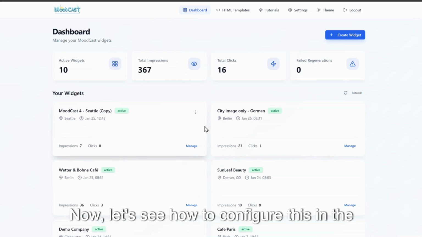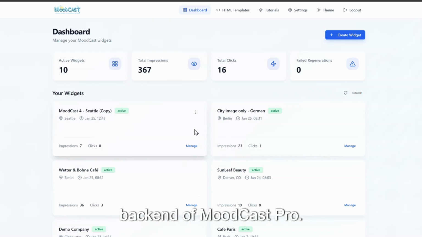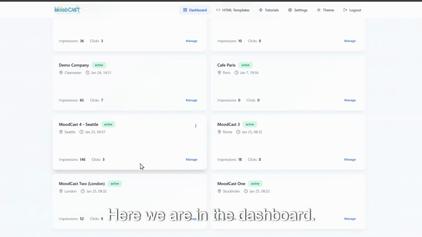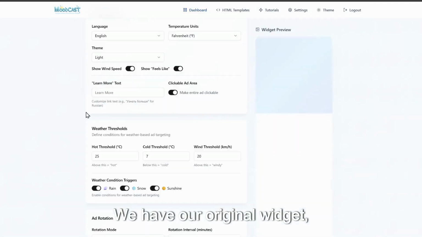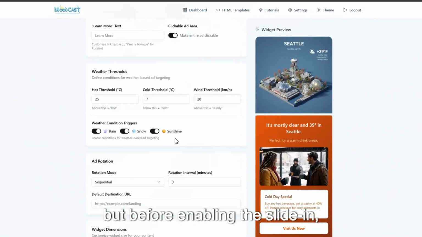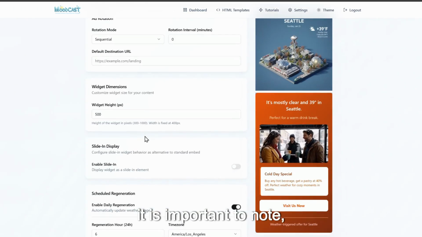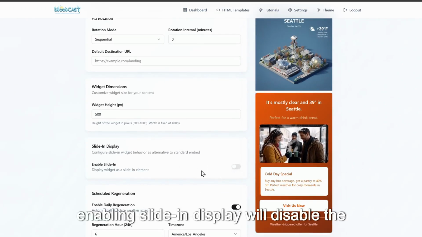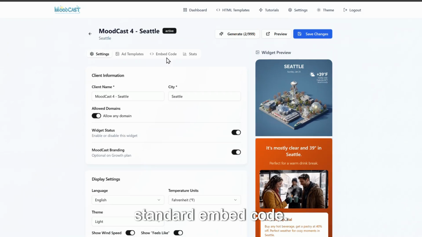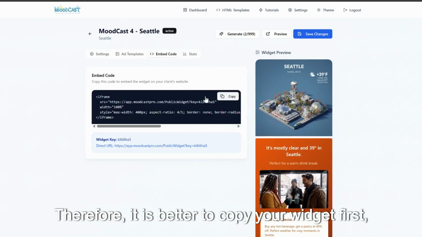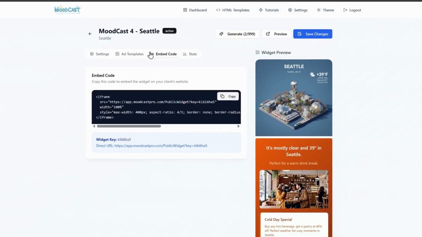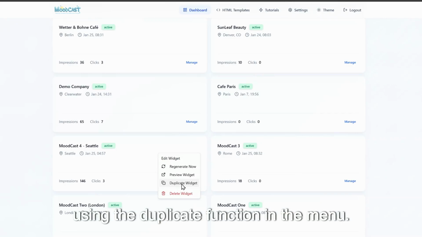Now, let's see how to configure this in the back end of MoodCast Pro. Here we are in the dashboard. We have our original widget, but before enabling the slide-in, it is important to note, enabling slide-in display will disable the standard embed code. Therefore, it is better to copy your widget first using the duplicate function in the menu.